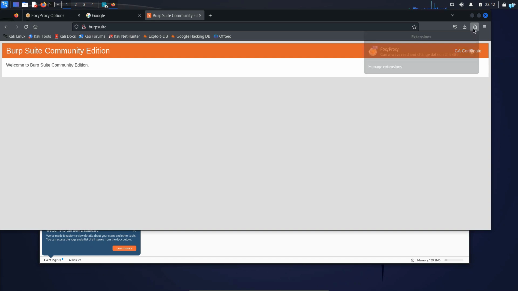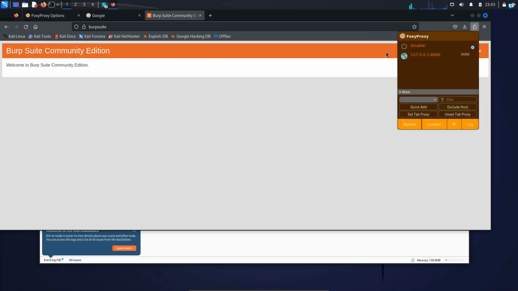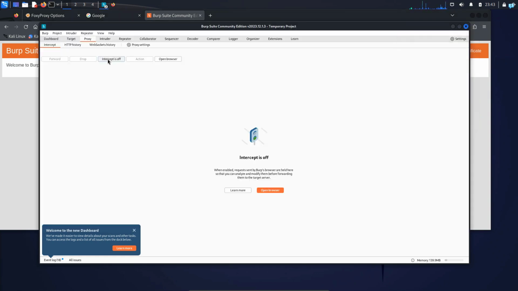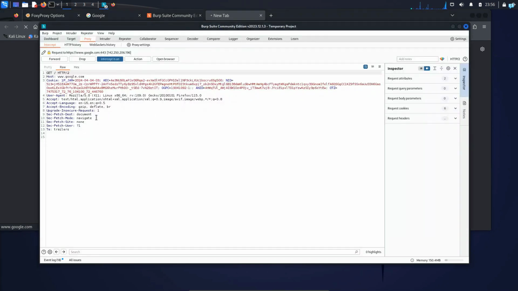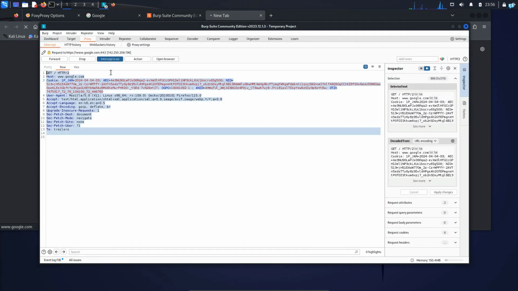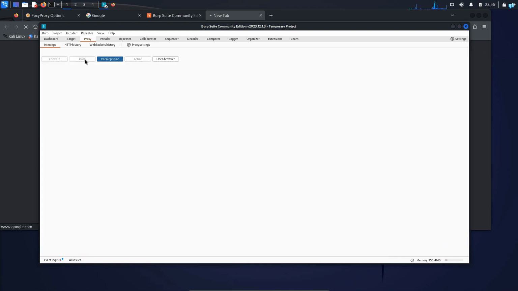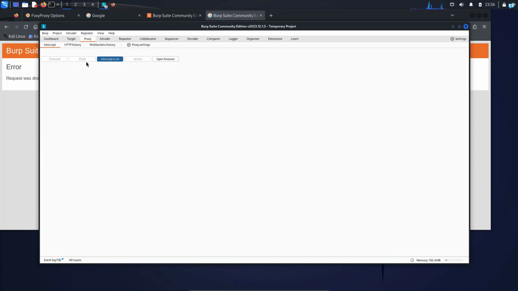So I will click the extension icon one more time, click on FoxyProxy, enable my FoxyProxy. In my Burp Suite, I will turn the intercept on. And if I try to go to any website, I can see the traffic is getting intercepted. Intercepting traffic to any public website is unethical and illegal, so I'll drop this request. But generally, this is how you intercept traffic to a website.